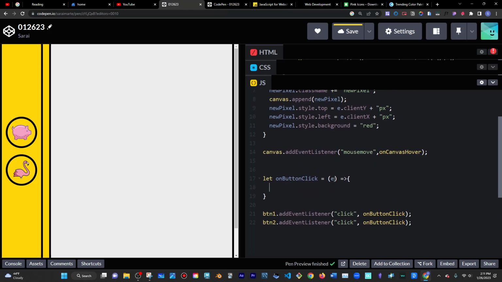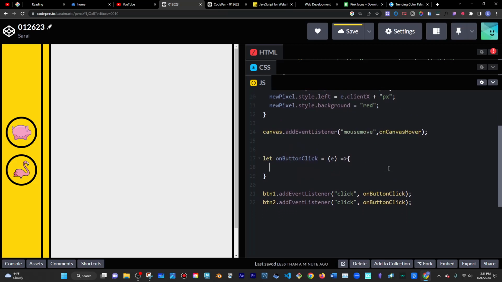Okay, so what do I want to happen when the buttons are clicked? Well, I'm going to create a variable called background. The only thing that's going to be different is just the image source. Oh no, this is going to affect my JavaScript. I'm going to have to create a new element and then give it a new source. Maybe it's not going to be that bad. It's fine, it's fine, it's fine.